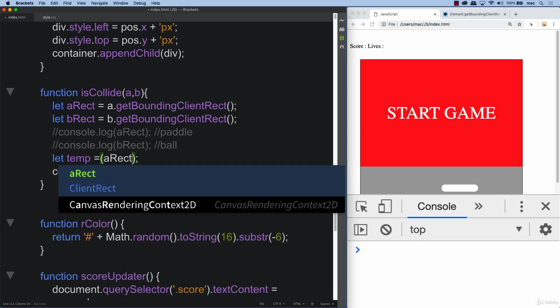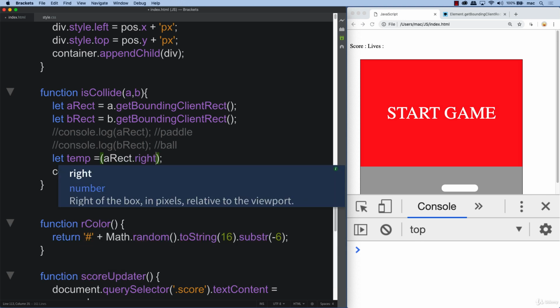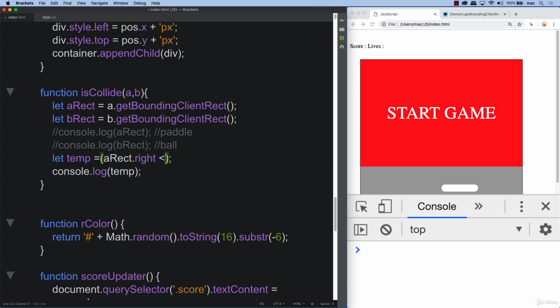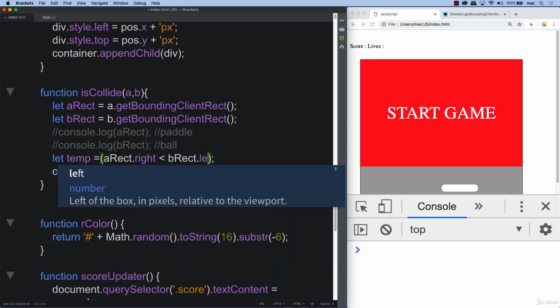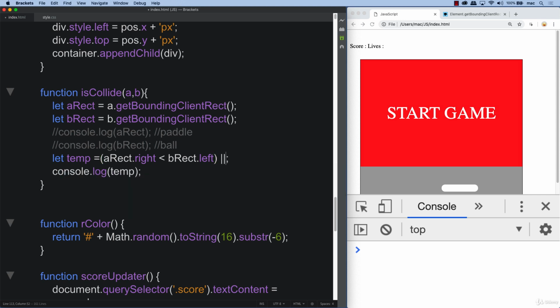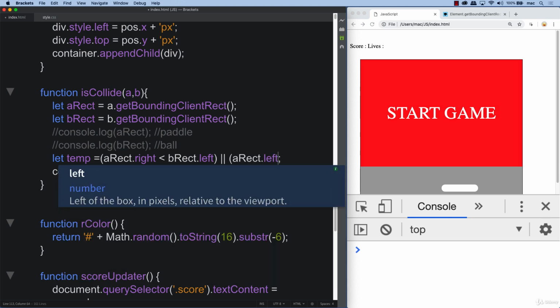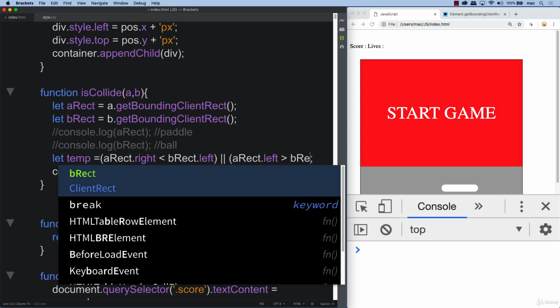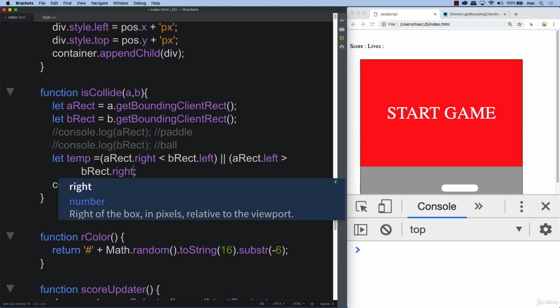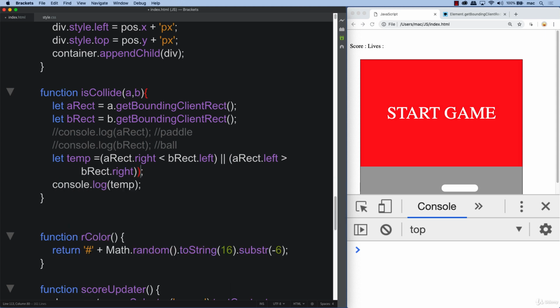So the first thing that we want to check, and we're going to check to see if A rectangle right side, because we do have these numbers to work with, is less than B rectangle left side. And then also we're going to check the opposite. So checking to see if A rectangle left is greater than B rectangle right side. So this should cover the horizontal, and then we can work on the vertical afterwards. So let's see what happens.